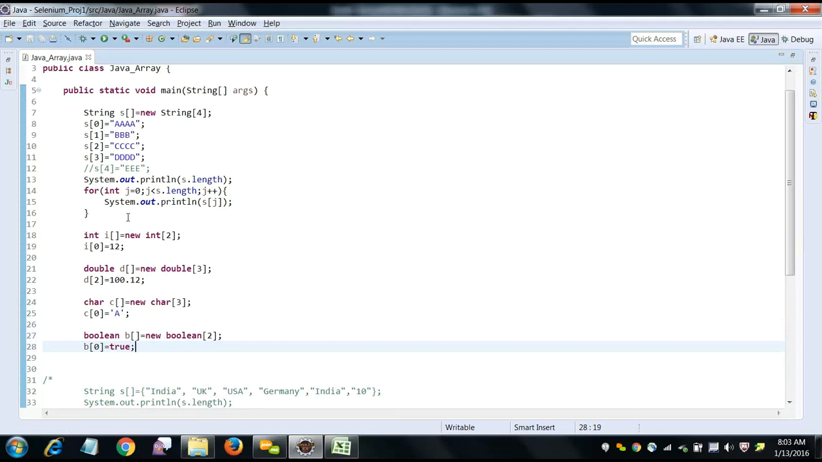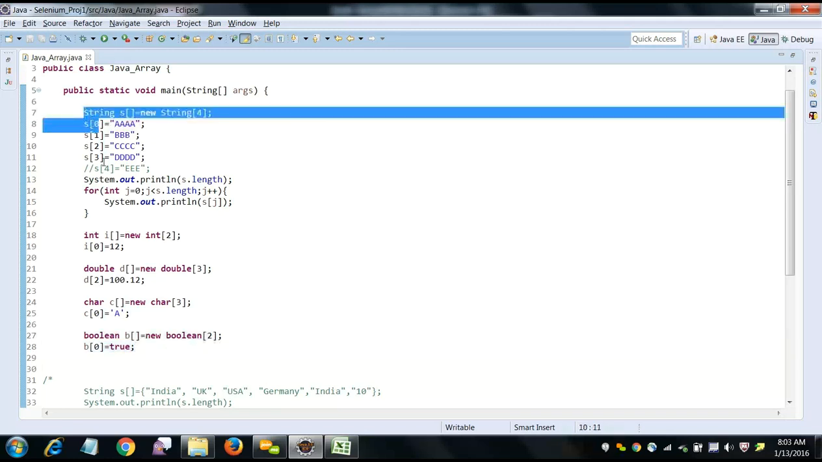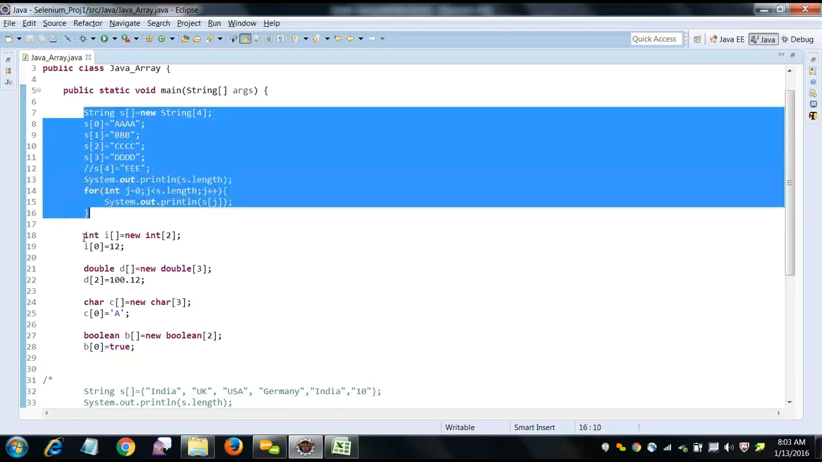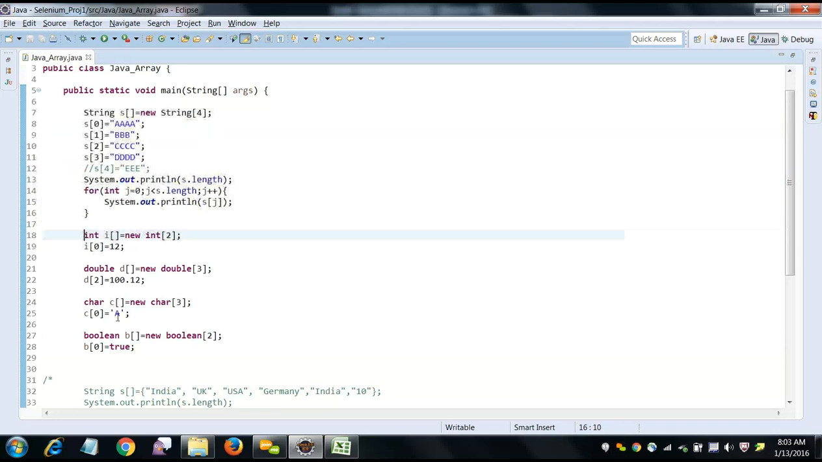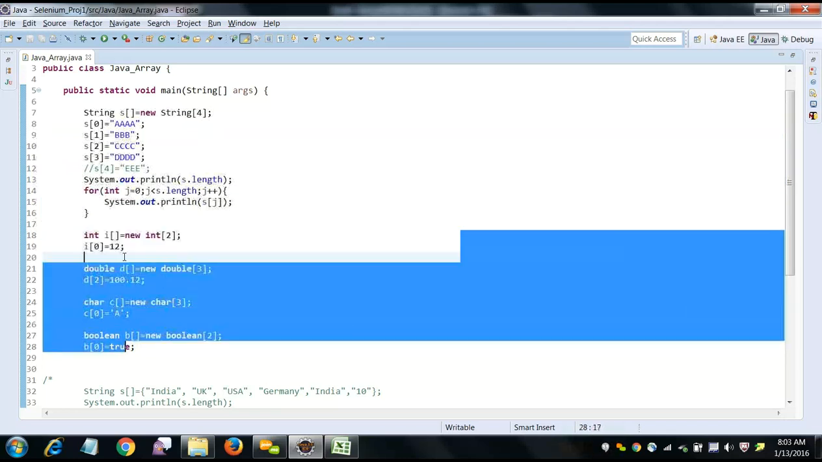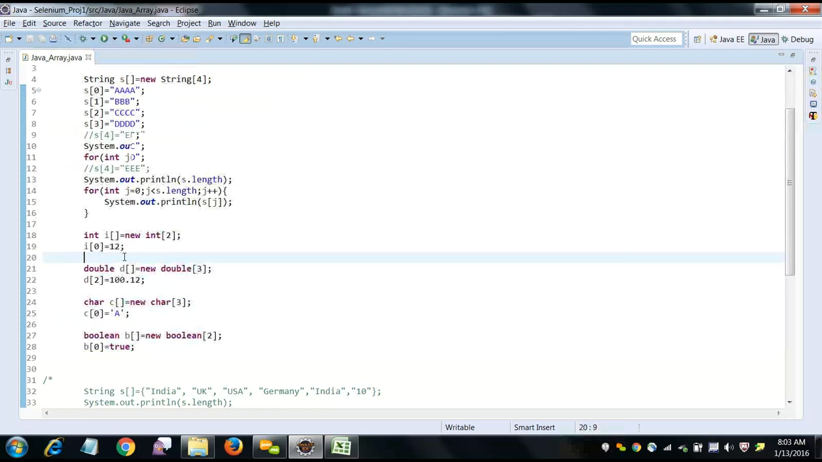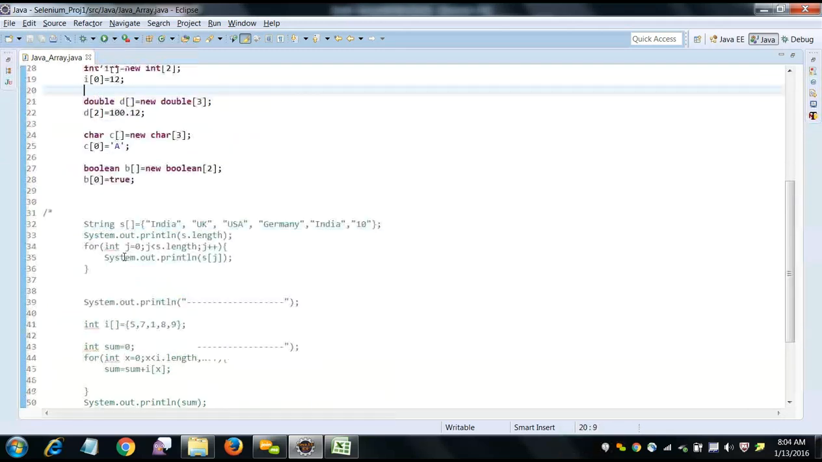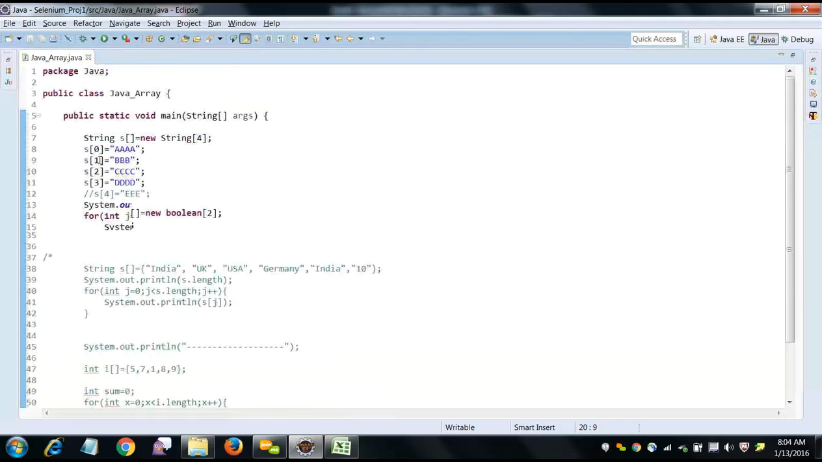We have seen all these things, right? So I showed you for string array. I want you guys to try it for integer, double, character, boolean, and let's see what operations you can perform and so on. Okay. So this is array.